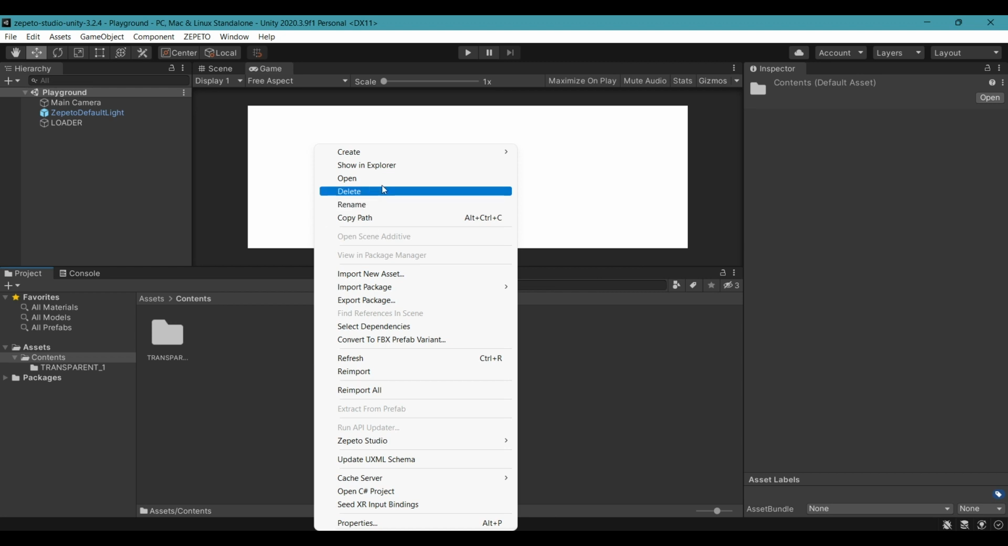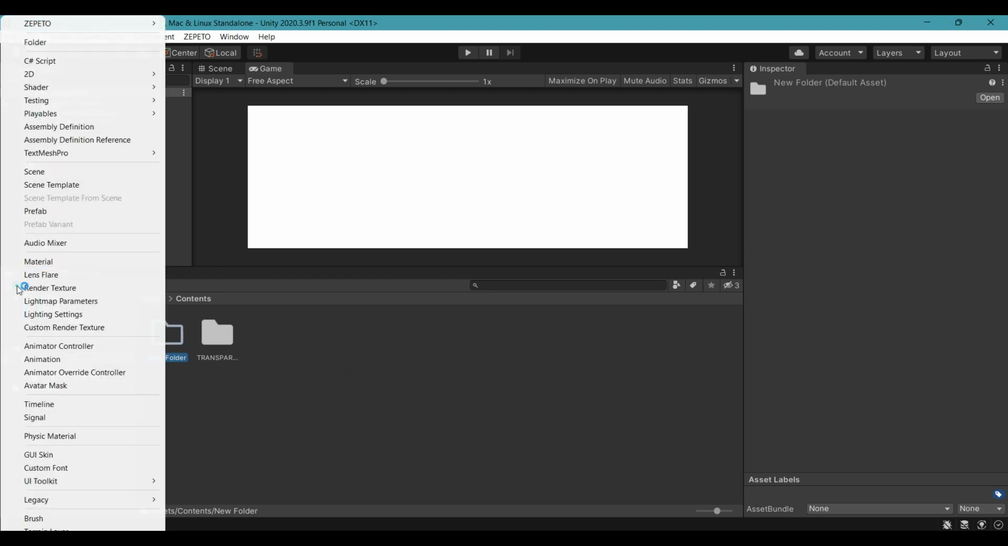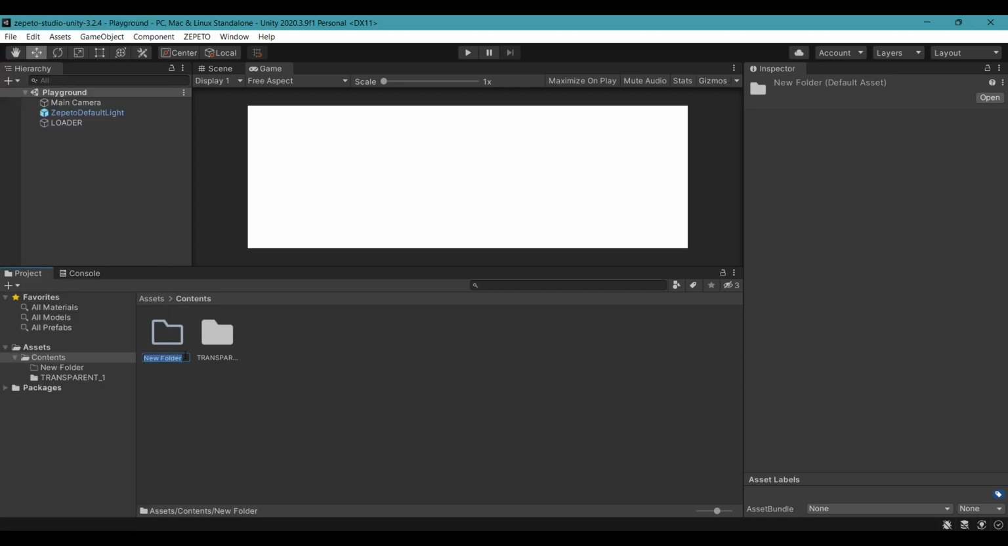Either right-click, Create Folder, or this little plus sign, click, and Folder. Name the folder as you named your Blender file. So it's the ZEPETO category, contexts, underscore, 001. And we'll import our exported FBX file and your final texture here.